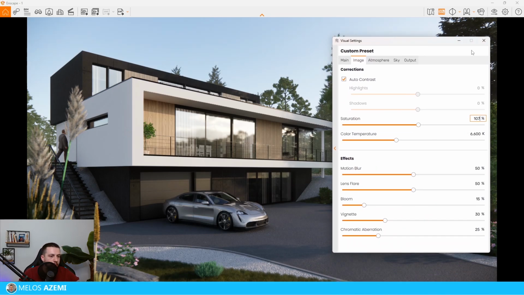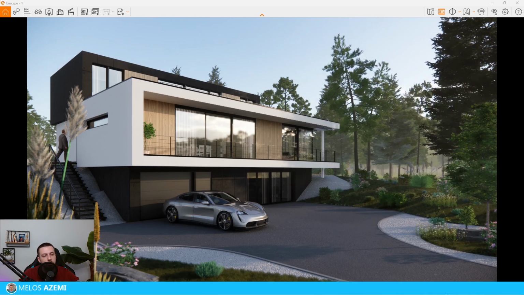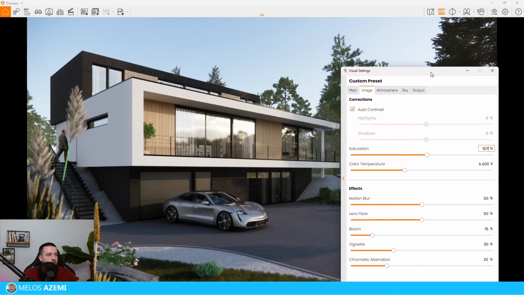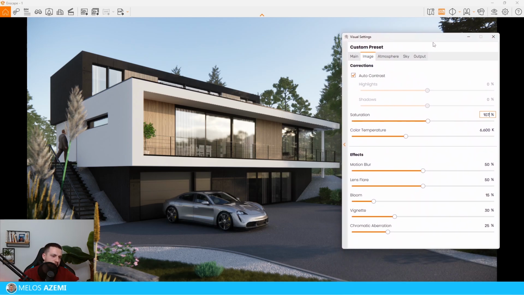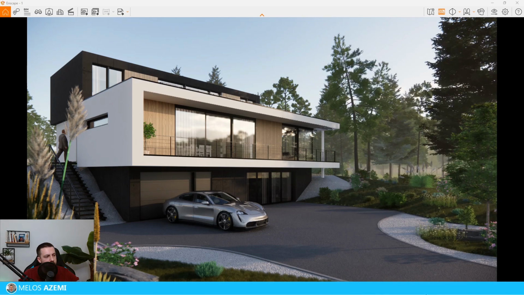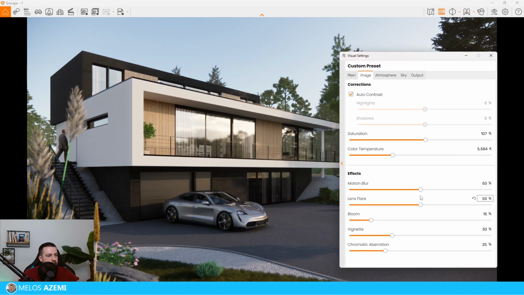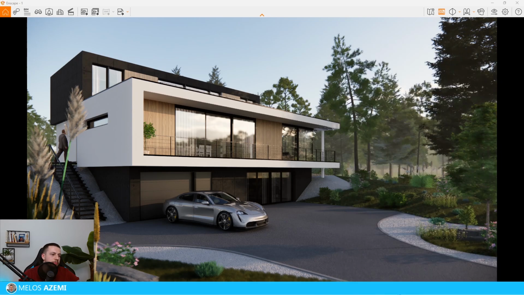I always like to turn up the saturation in Enscape because I believe colors sometimes just don't look saturated enough. And I want to make it a little bit warmer as well. And so now I believe the image looks better than previously. And then all of these other effects, we don't need them. I'm gonna leave only the vignette, and all of that will be taken away.